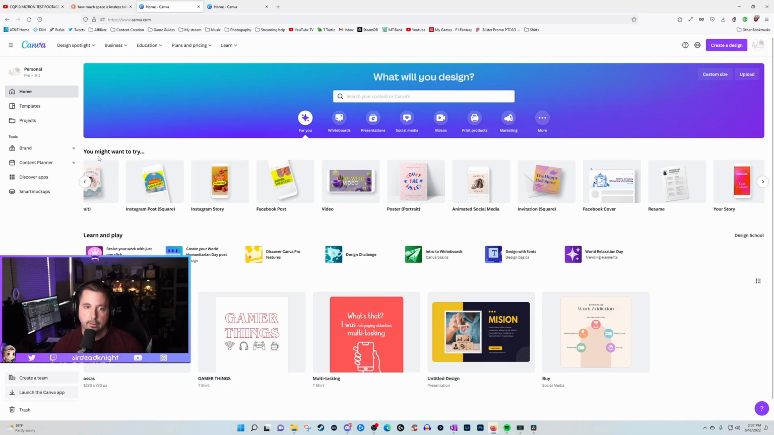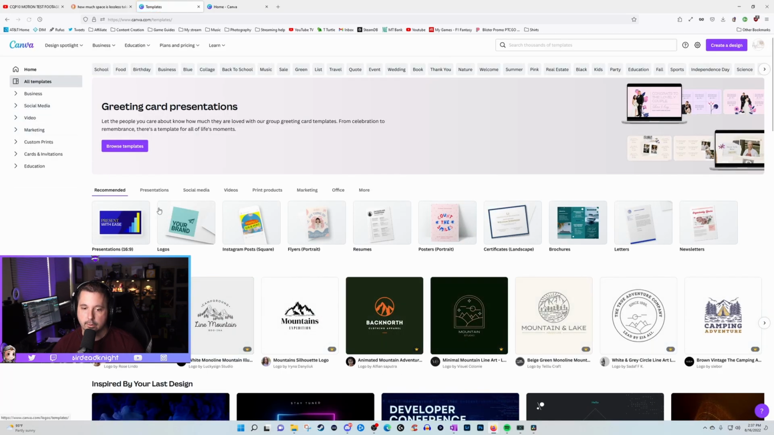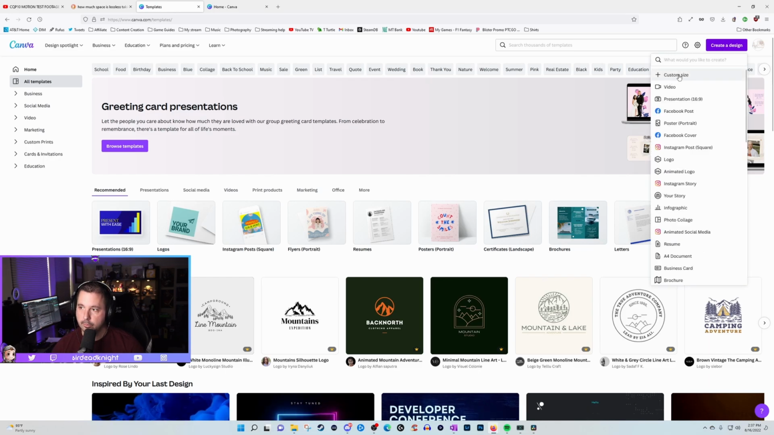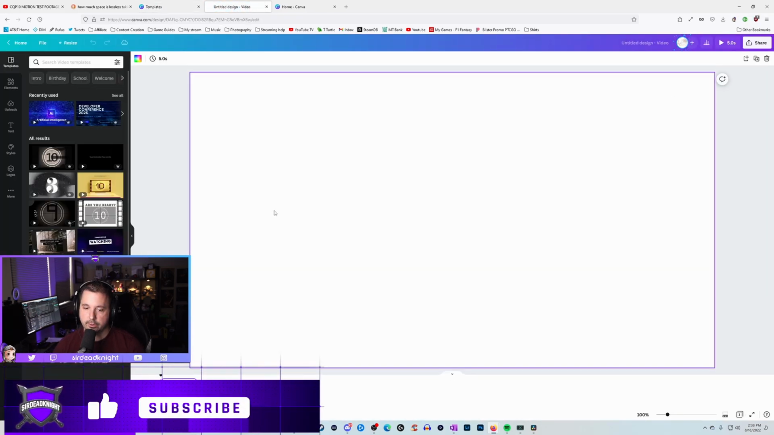So the first project I'm going to do, you can look at templates here, and you're going to have a lot of different things that are going to be presented to you. So you can figure out any of these that you want to do. You can browse templates, or you can just go to create a design up here in the top right, and you can pick what you want to do. So today I want to do, let's go ahead and do a video.